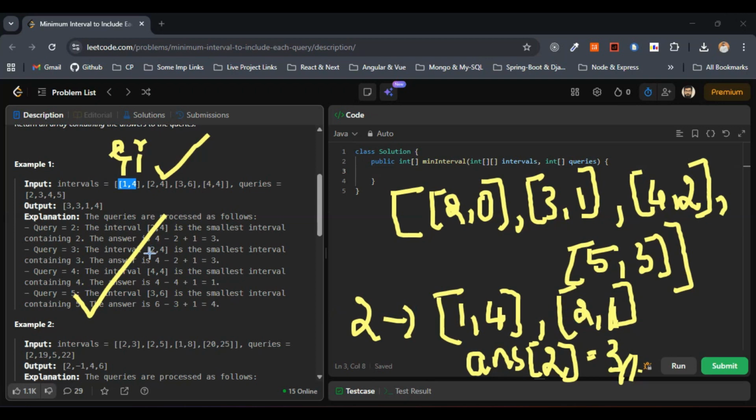We have considered query 2. Now we have to go with query 3, query 4, query 5. So for the queries 2 3 4 5 we need to consider each one. Let's go with query 3 now. For query 3 we add the intervals with left less than or equal to 3. We have only one thing here, we have to push 3 6. When we push 3 6, it is of size 4. Also we have to remove nothing.